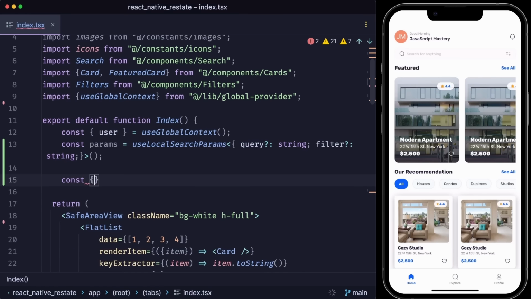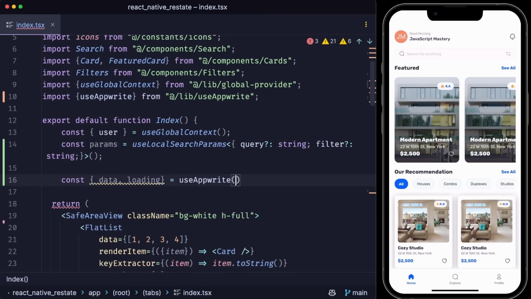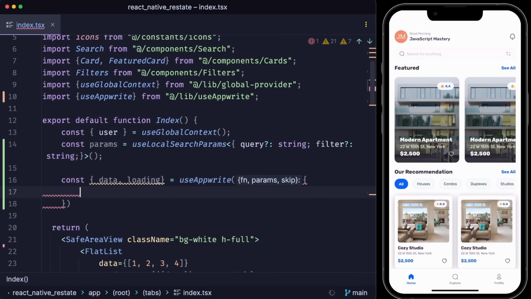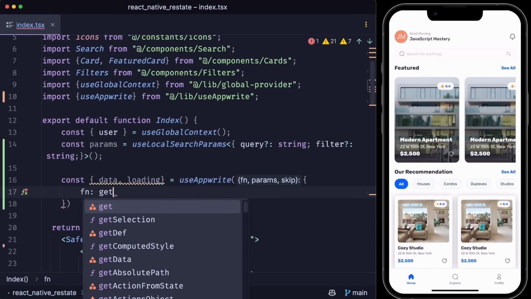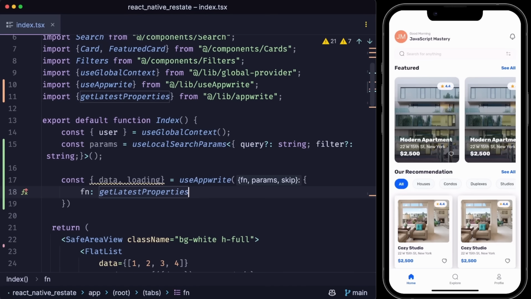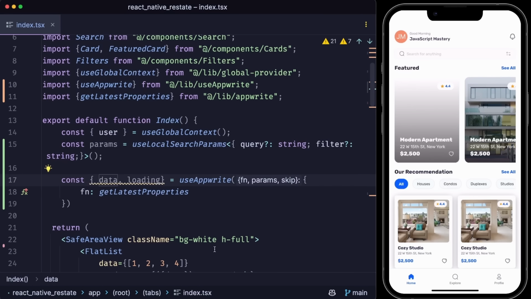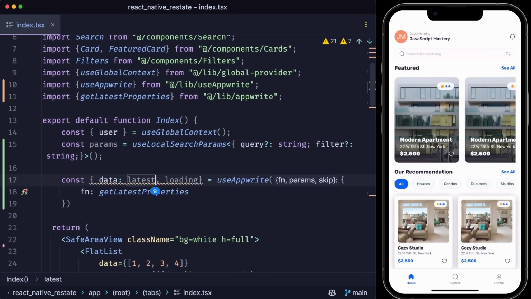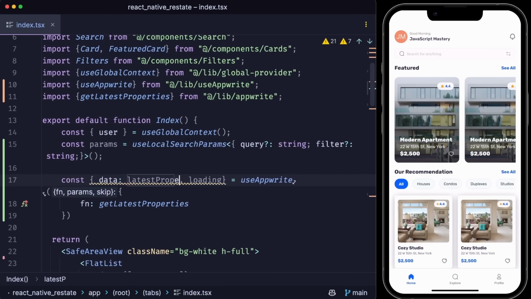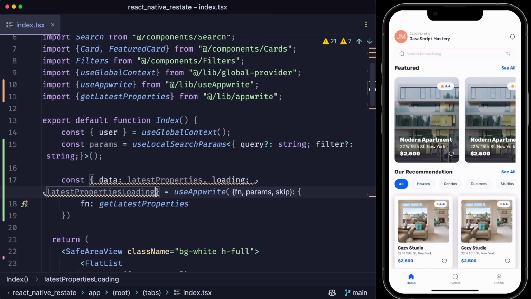And then we can use that data to fetch the properties using the custom hook we have created before by saying const, destructure the data as well as the loading by calling the useAppwrite hook, which then allows us to pass a function we can call, and in this case, we'll call getLatestProperties. The data we're referring to in this case will actually be the latest properties, so we can rename it that way, latestProperties, and loading can be latestPropertiesLoading. You can also call it featuredProperties. Either way is fine.